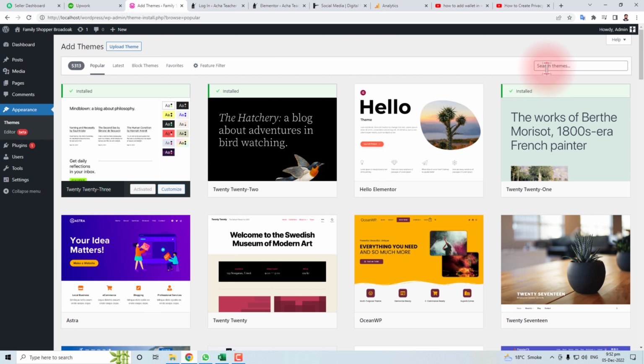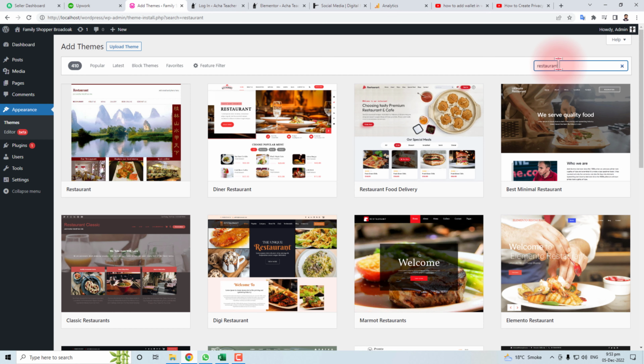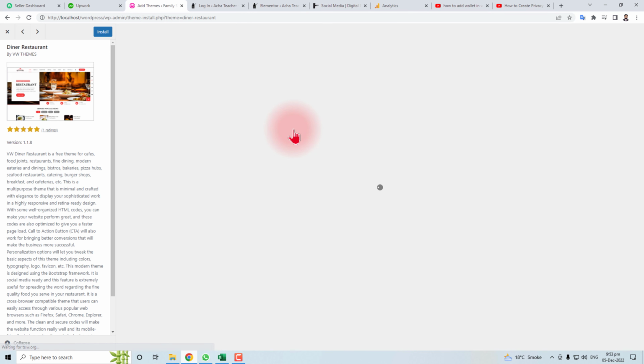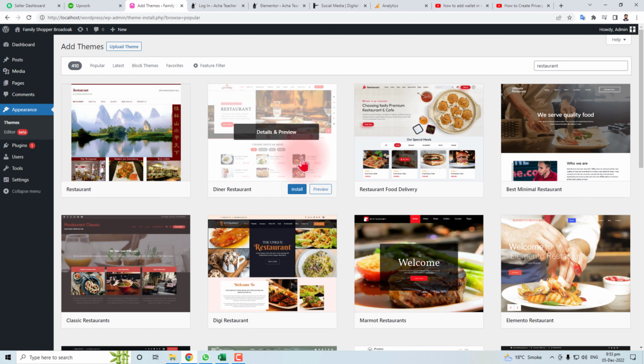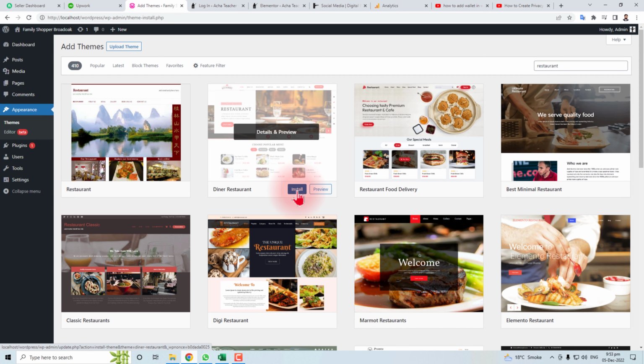If you want to search for a theme, like I want to make a website for a restaurant and I want to search themes regarding restaurant websites, I have to type "restaurant" here and click enter. Here you will find some themes. Just mouse over the theme. You can check the details and preview of this theme. You can directly install it or you can preview it from here. If you want to install this theme, just click the Install button.